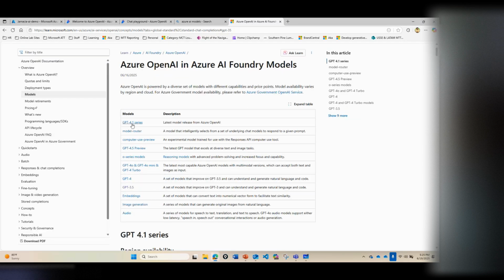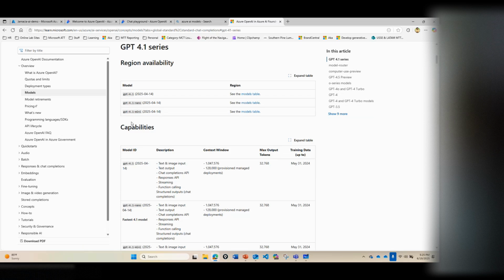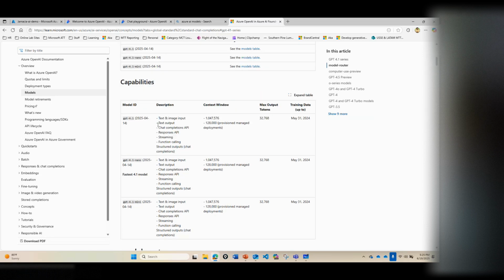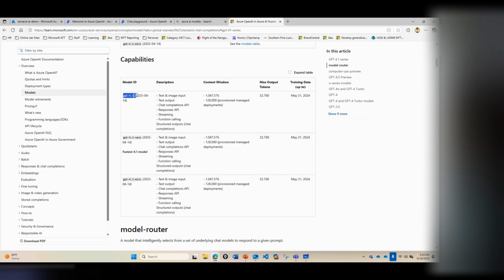So let's look at the GPT-4.1. Now, GPT-4.1 comes in, again, different versions here. And by the way, for these versions, the timestamp in some cases does matter. So let's take a look at this one here, the GPT-4.1. First of all, notice here, the training data sample. So it was trained up until May of last year. So if I ask it anything up until May of last year, it'll give me the answer.